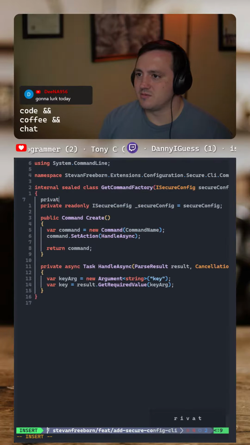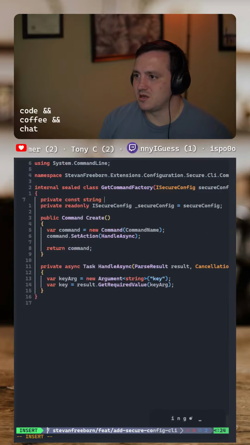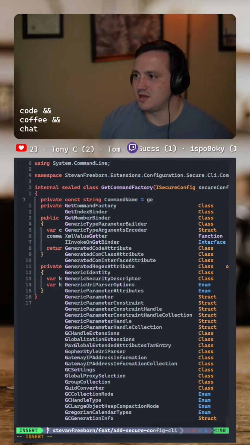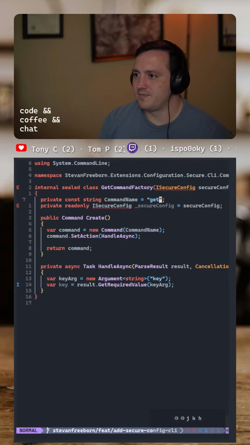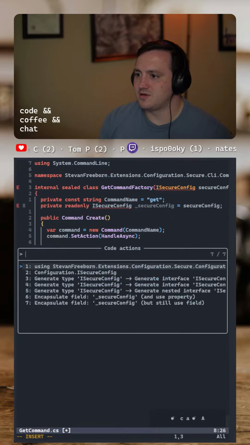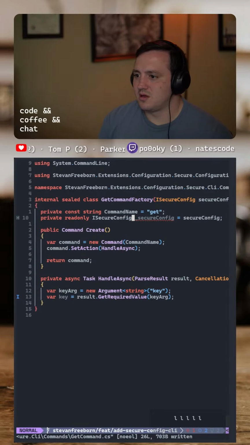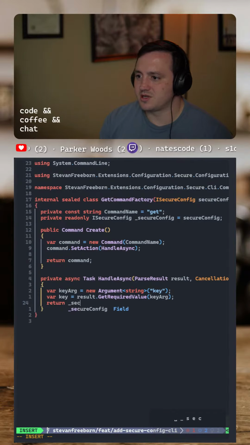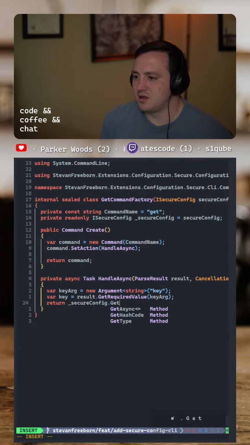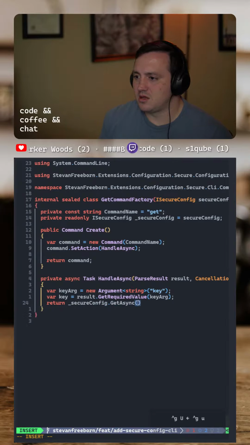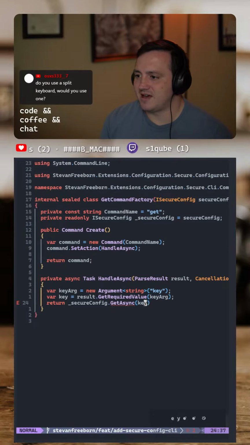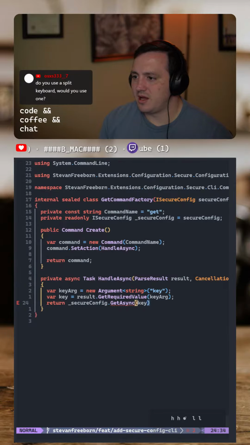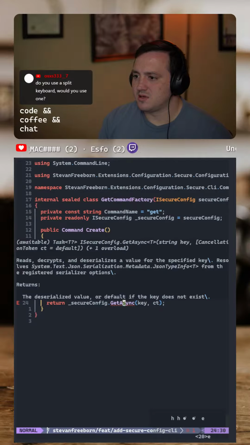Oh, and I also need to put that back there. Private const string command name equals get. There you go. We need a using for that. And then it's going to be pretty simple. It's just going to be return _secureConfig.Get, and we're going to pass in the key value that we got out. And the cancellation token needs to be forwarded on. Let's see what it is complaining about.